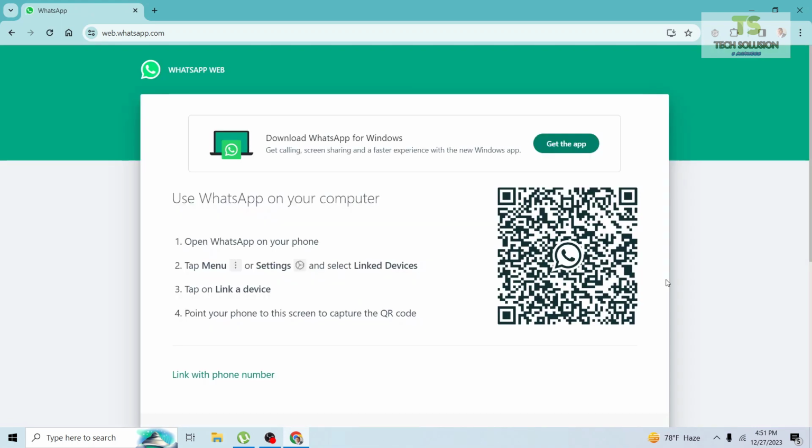WhatsApp can be connected with a PC or laptop in two ways. First, QR code scanning, and second, phone number verification. Here I am showing WhatsApp opening by QR code scanning.